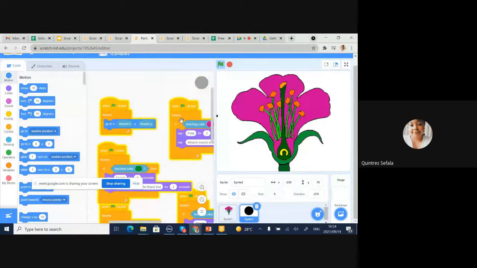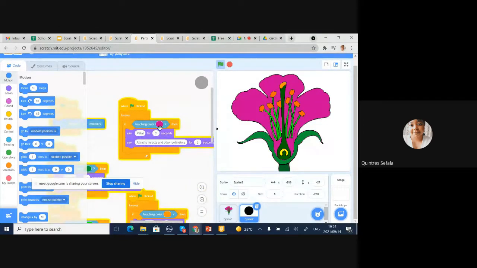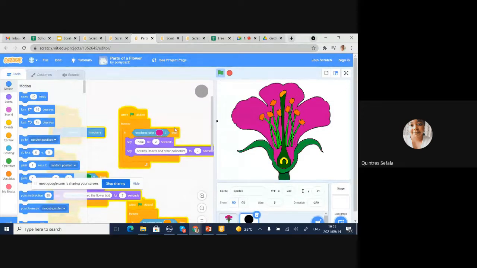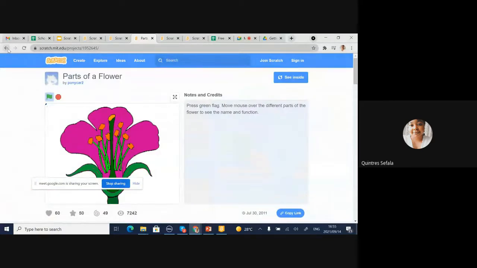For example, she said, when you click the start button forever, if you touch this pink color, it must say fertile for 2 seconds, and it must also say attract insects and other pollinators for 2 seconds. You would want to increase the 2 seconds to at least 5 seconds so that we can read it easily. If you're going to use someone else's work, it's always best to give credit. Right. So this is just to show you different projects that are out there that people are creating. There's also simulation.